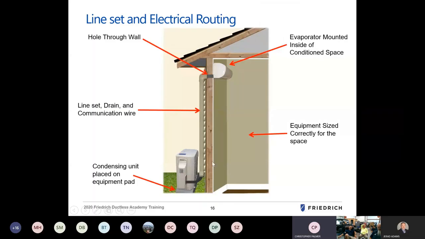Line set and electrical routing. After you drill your hole and mount your unit, you're running your drain, preferably on an outside wall. So you're out the building and then down the side through a chase or line set cover or what have you, right to the condensing unit. The distance between your wall unit and your outdoor condenser determines how much line you need. Excess line is not necessary nor required. You might leave a little slack on the end of each wire to make a proper connection and give yourself a little working room, but any significant excess should be avoided if possible.